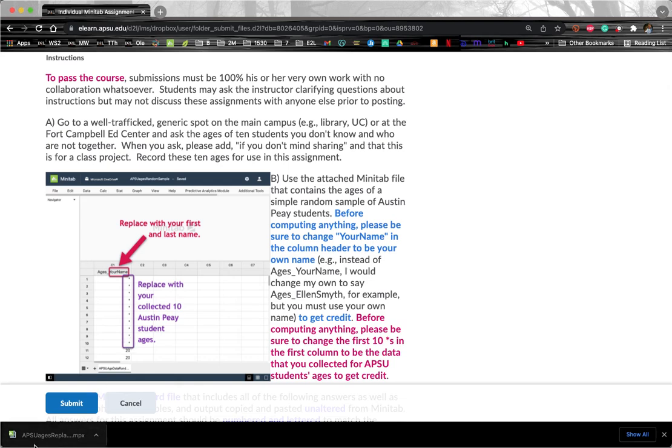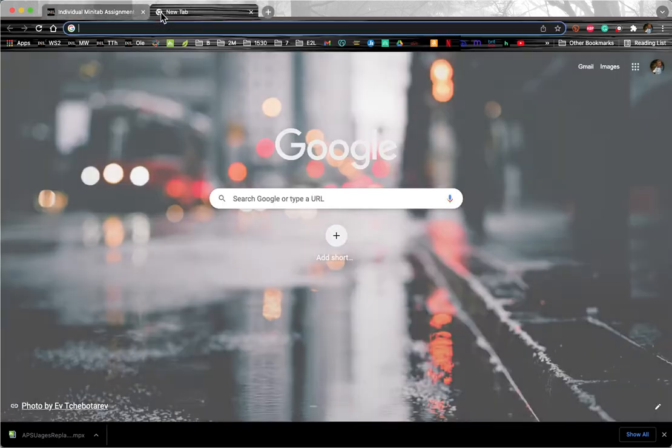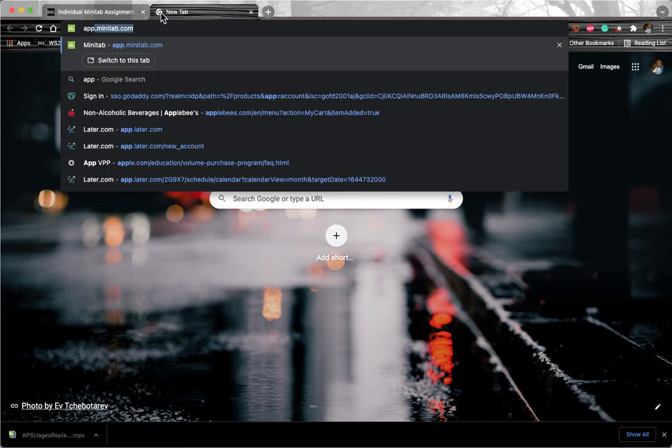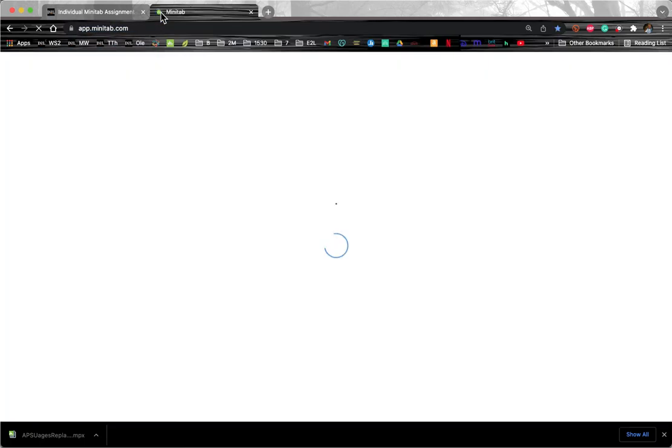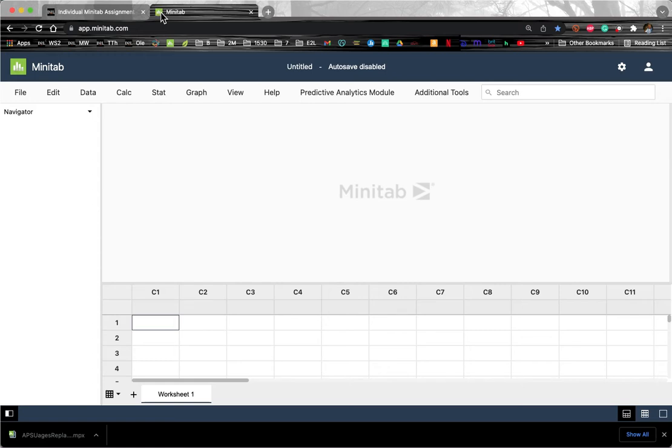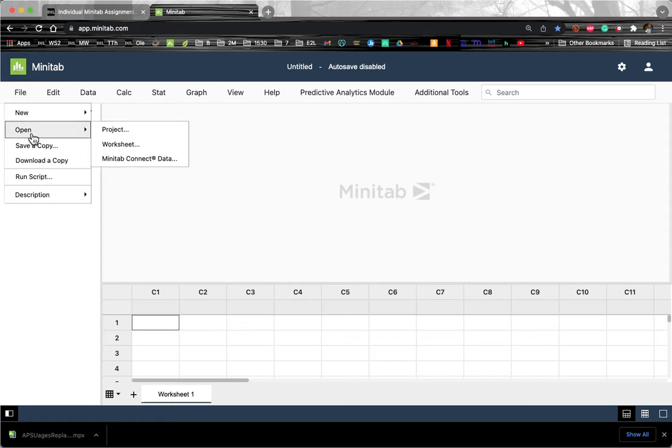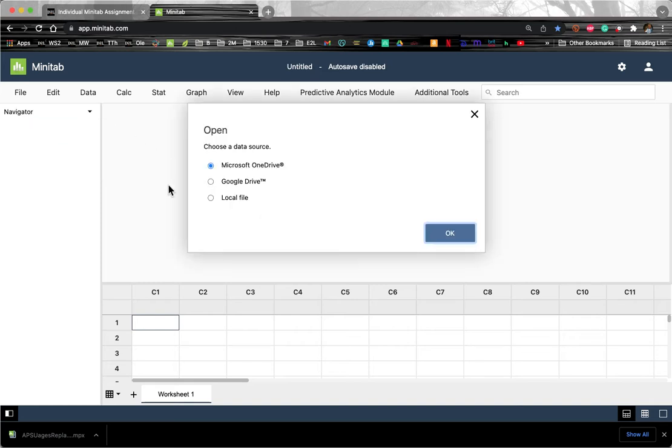You won't want to try to open this file from right here, or even double click on it from your Finder. Instead, in order to open this file, you'll want to go to app.minitab.com. The first time you go here, it'll have you log in with your Austin Peay credentials, and then File, Open, and we want to open a project, and we want to open a local file.